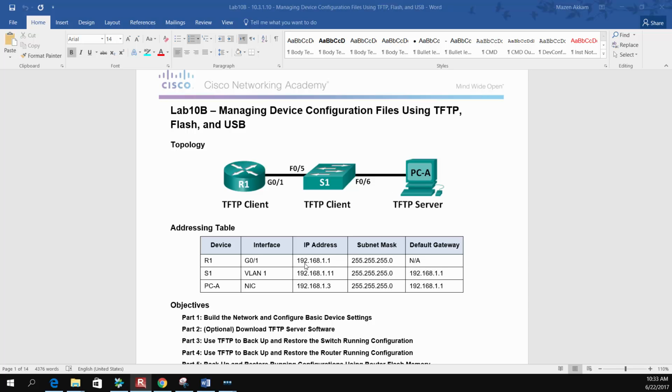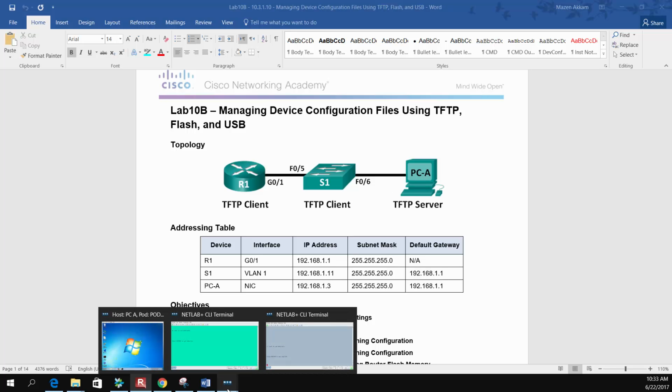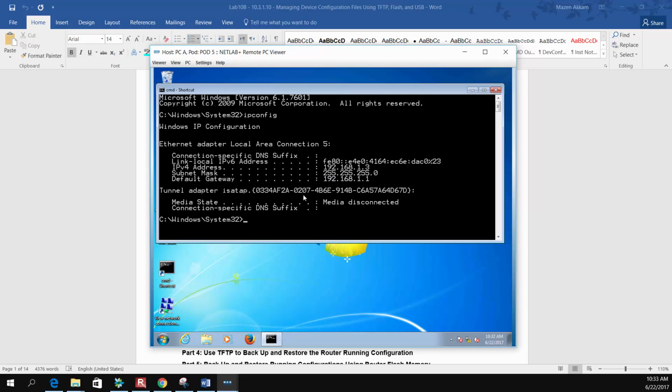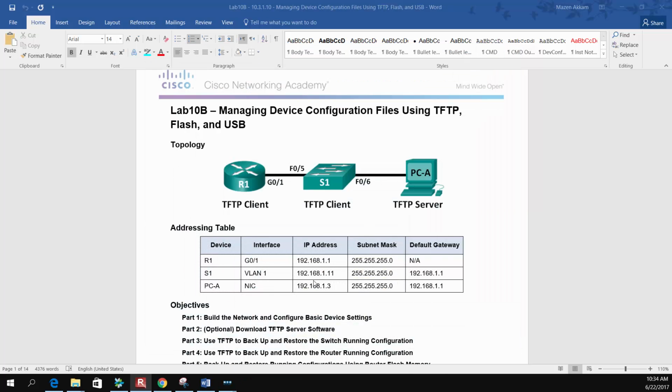The first thing I'm going to do is test to make sure that all the devices can talk to each other. Let's start by bringing up PCA and checking the IP address, and you can see right here it is in line with the topology. PCA is 192.168.1.3, pointing to 192.168.1.1 as the default gateway, and that is Router 1. Now I'm going to check the other devices.